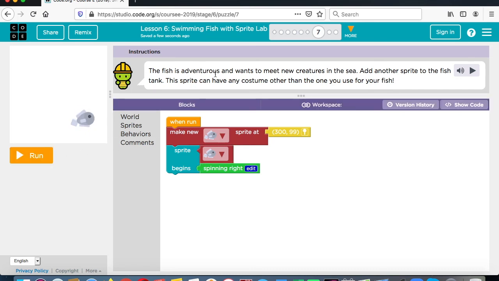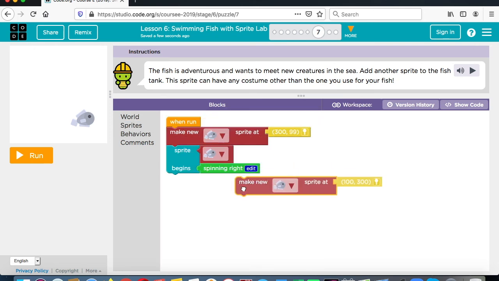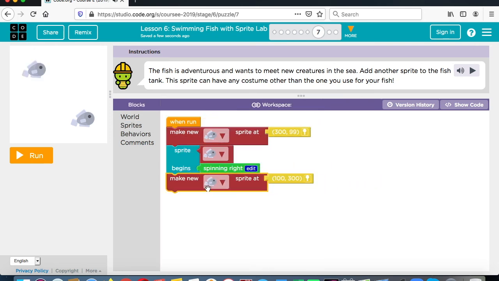Now what do we want? We want to add another fish to the tank, and the sprite fish can have any costume other than the one you use for your fish. So let's take a look. Let's add another fish. We're going to go to Sprites, and we're going to make a new fish. Which one do we want to do? We want to make them red fish. Okay, we'll make him a red fish.